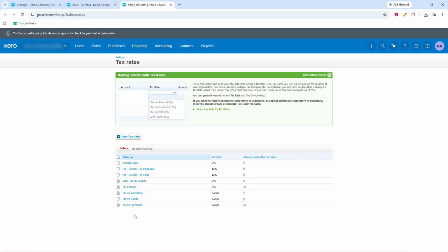Your new sales tax rate is now saved in Xero and available in the tax rates list for use in invoices, bills, quotes, and purchase orders.